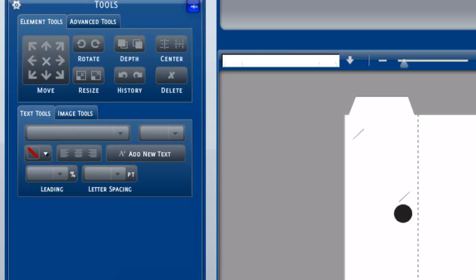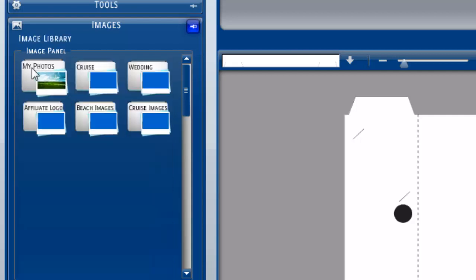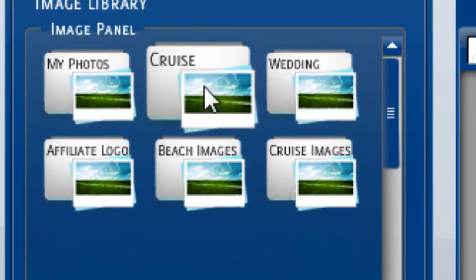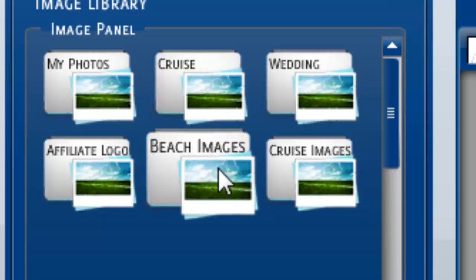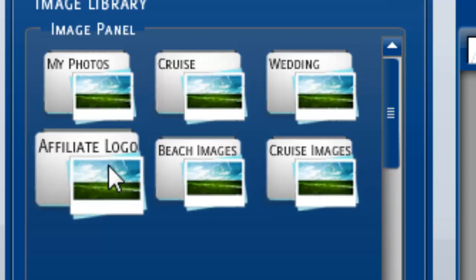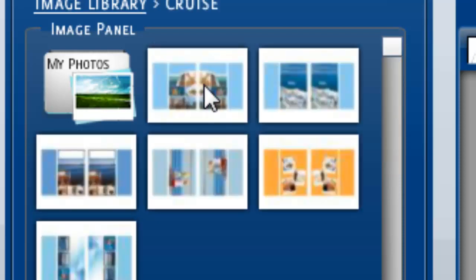Now is the fun part. We get to pick our design. So I open up the images, go to my image library. You'll notice we have cruise designs and wedding designs, but then we also have images if you want to design your own. And then we have affiliate logos for you. So we're going to do a cruise jacket. And there are many designs.